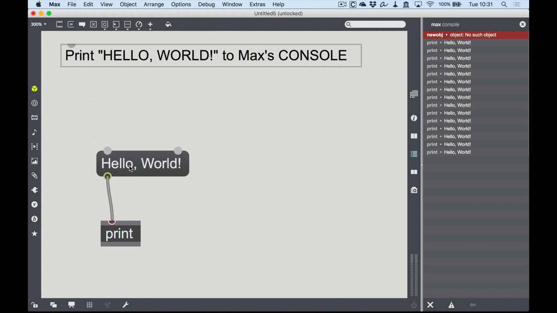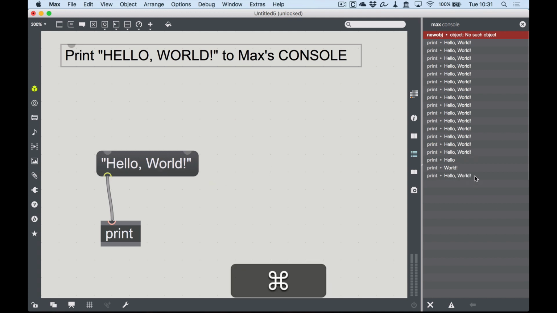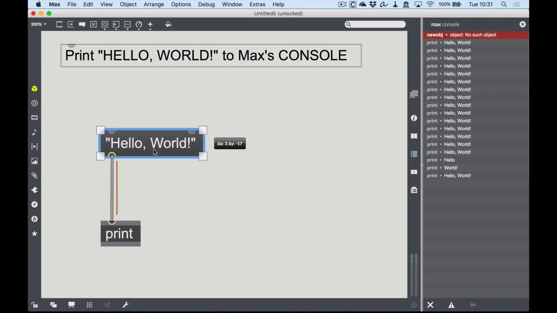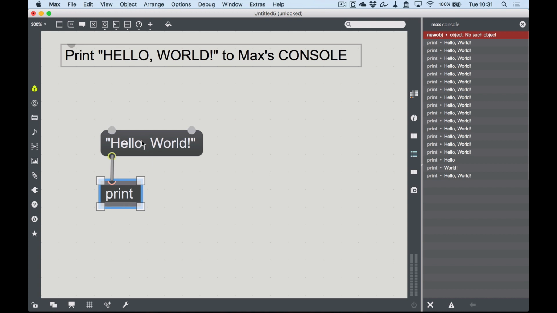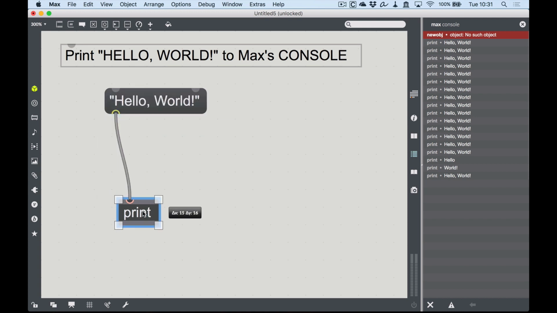If I print this now, the comma is going to do something interesting. It's going to print it on two separate lines. So having those quotation marks keeps this as a single message printing on a single line. And you'll see that the quotation marks are deleted when it actually prints out. So now this is how we send a message from one section of a patch to another.